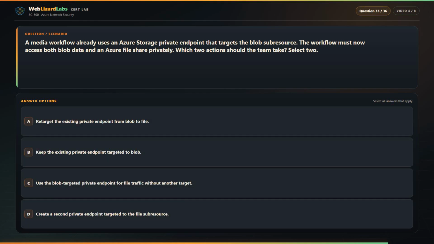Question 33. A media workflow already uses an Azure Storage private endpoint that targets the blob subresource. The workflow must now access both blob data and an Azure file share privately. Which two actions should the team take? Select two. Select all answers that apply.